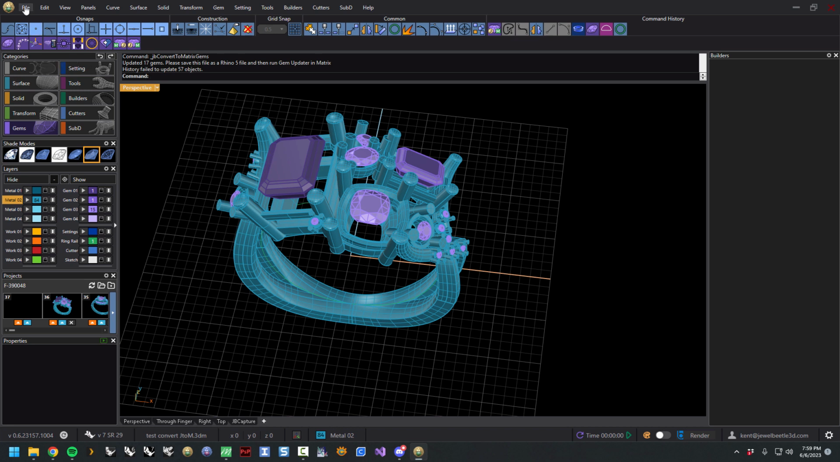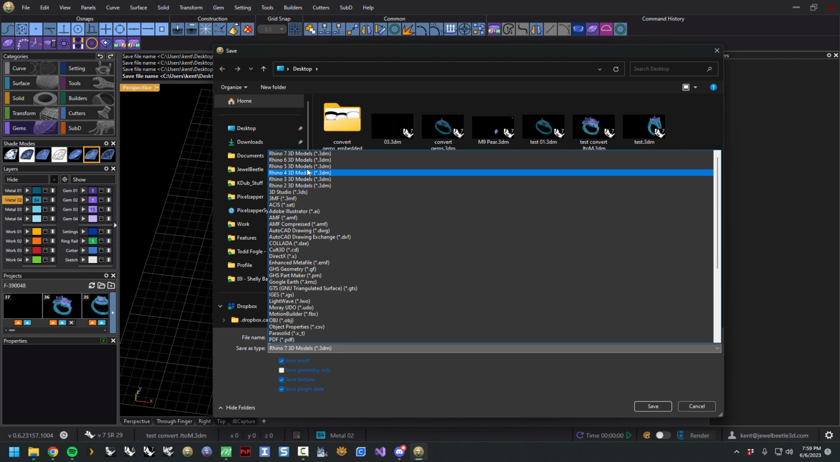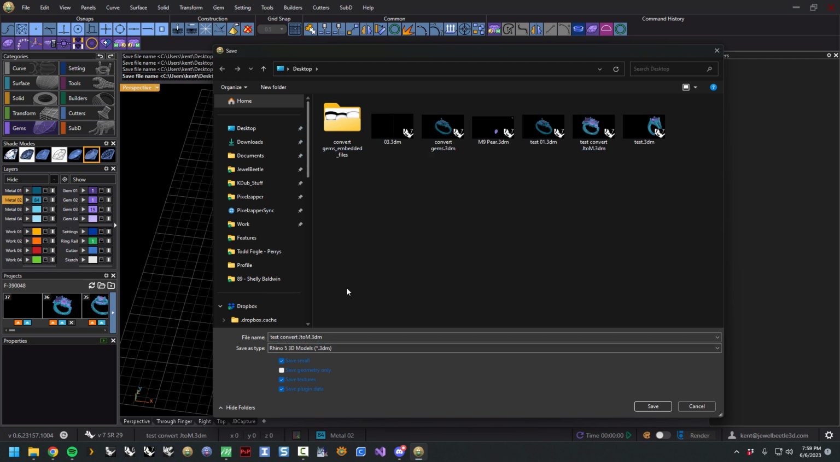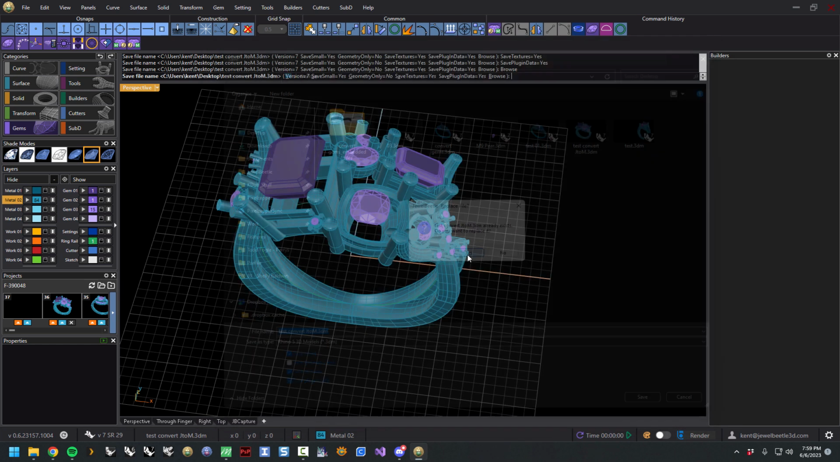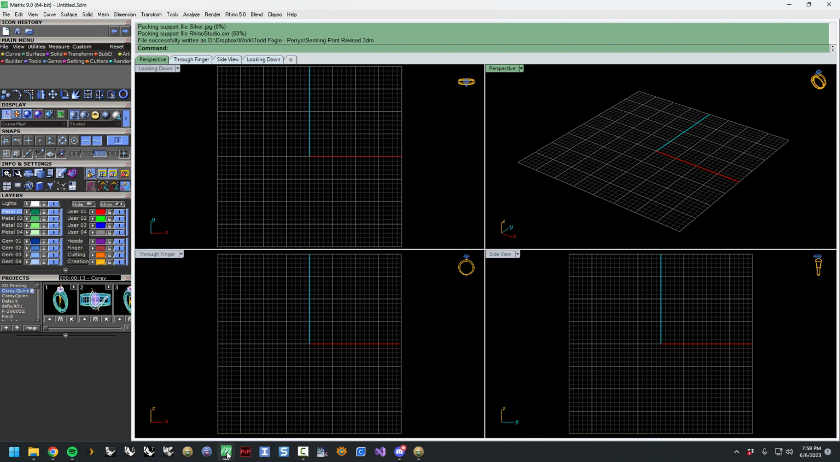And then what we're going to do is we're going to save small as, and I need to change this to a Rhino 5 file because obviously Matrix stopped at Rhino 5. And I have a file here, test convert to J to M. So I'm just going to save over that and say, yes, I want to replace that. And then you come over into Matrix and open that file.